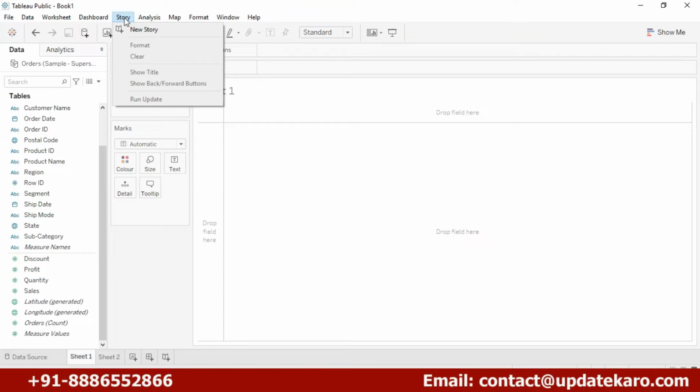And then you have a menu named story. This creates, you see here, a new story. There is a book symbol with a plus sign at the bottom of the page. If I click this one, it is going to create a new story for me. We'll be learning about these dashboards and stories in the upcoming sessions.